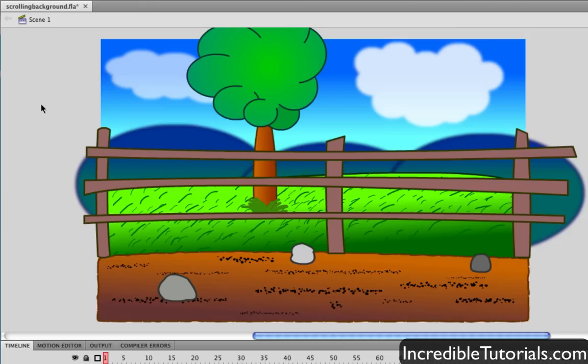To get started, you'll need to create a background. And I already created this background in a previous tutorial, so if you need help on creating a background or don't know how, please refer back to that tutorial and that should get you started.